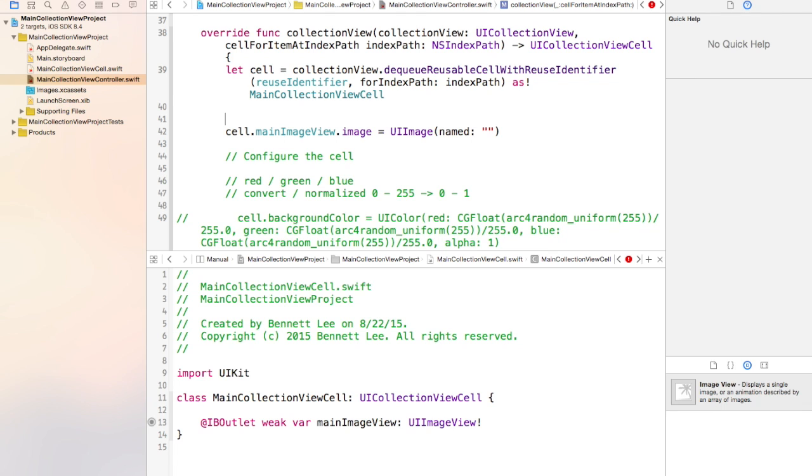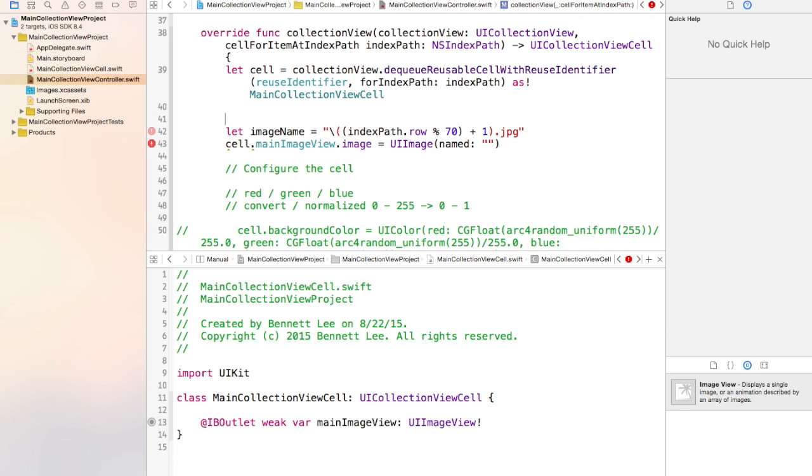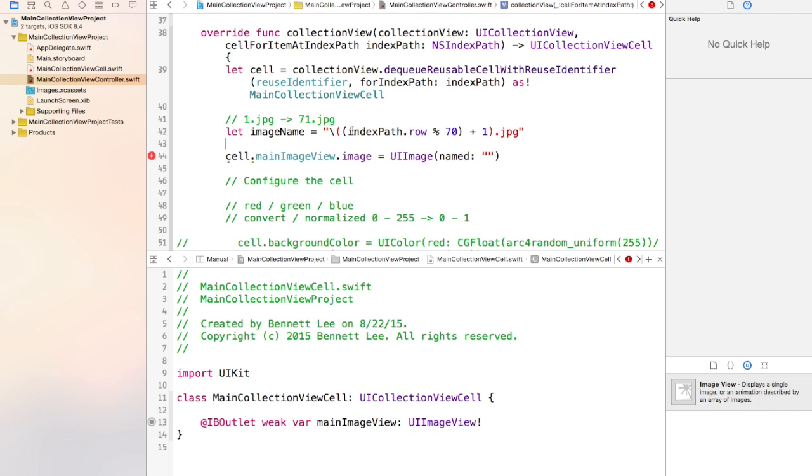So how do we get the name? The name is basically going to be let imageName equal to the indexPath.row modulo 70, plus 1. Put that inside of the string interpolation. So this would give me back 1.jpg all the way to 71.jpg. Right. So check on the modulo operator.